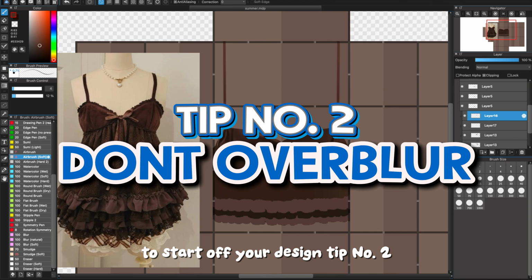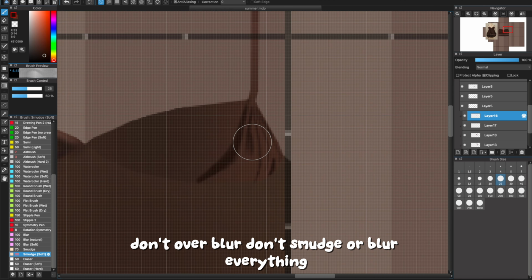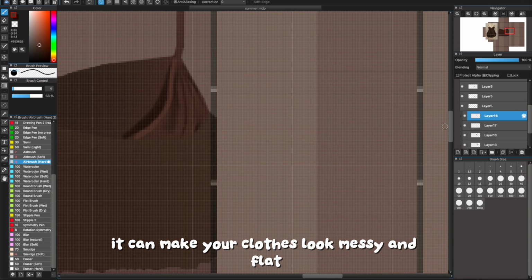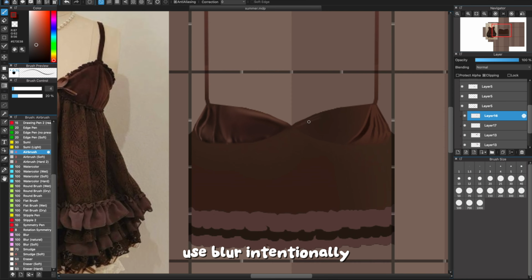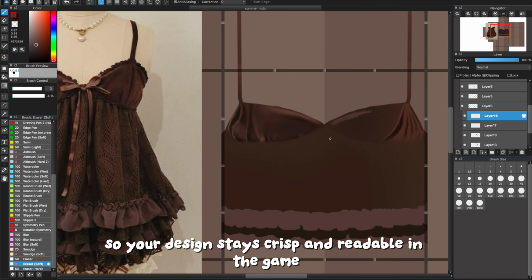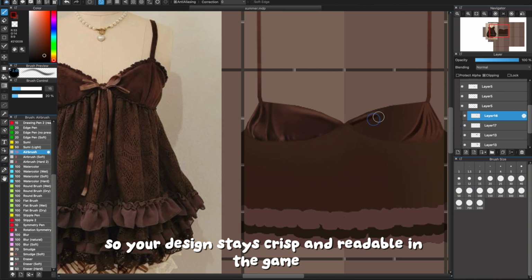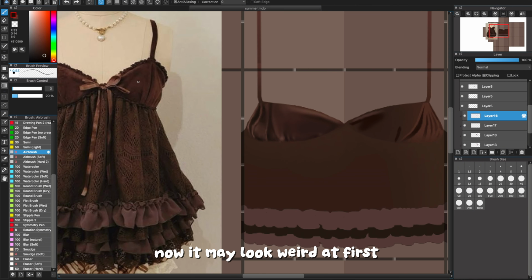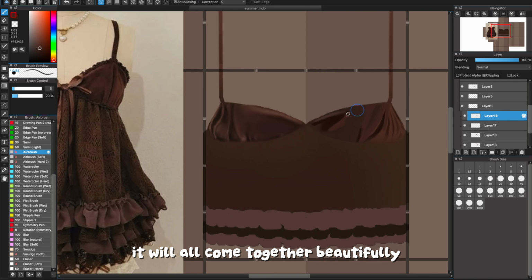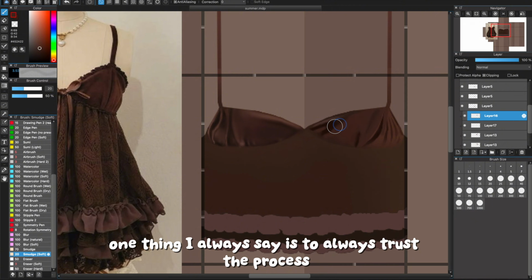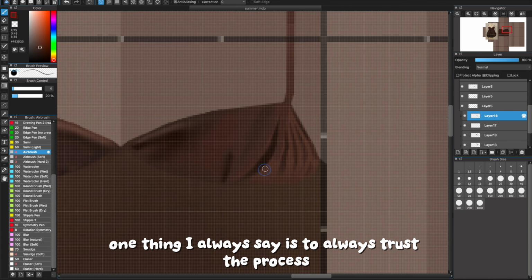Tip number 2. Don't over blur. Don't smudge or blur everything. It can make your clothes look messy and flat. Use blur intentionally and keep most of your lines sharp so your design stays crisp and readable in the game. Now, it may look weird at first, but once you're finished, it will all come together beautifully. So one thing I always say is to always trust the process.